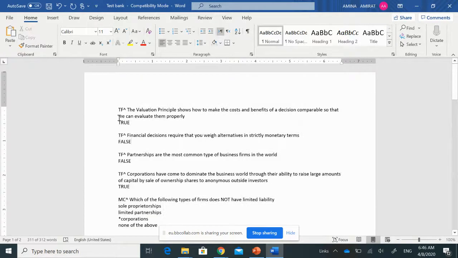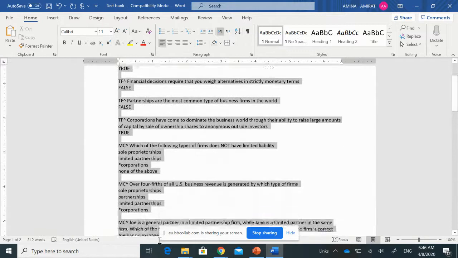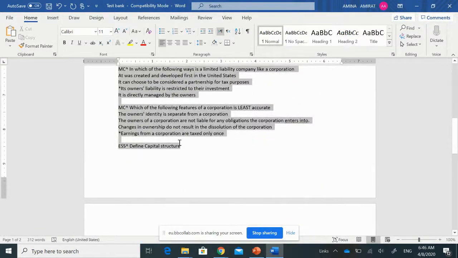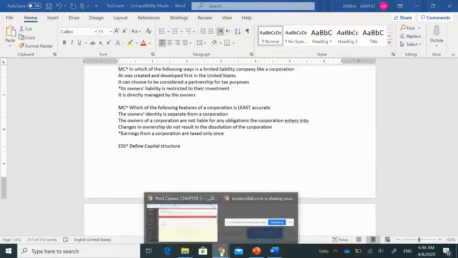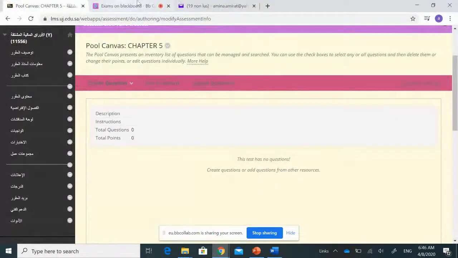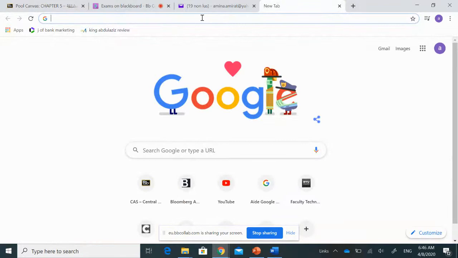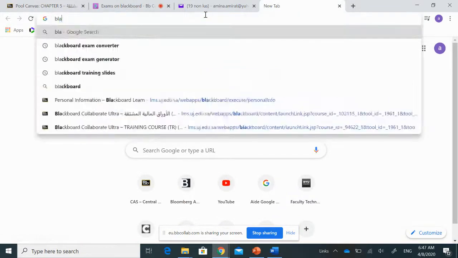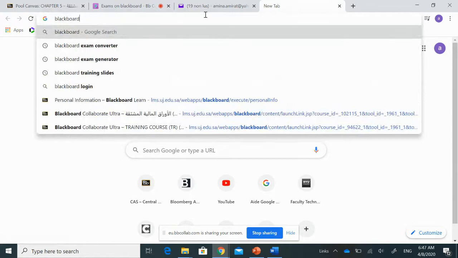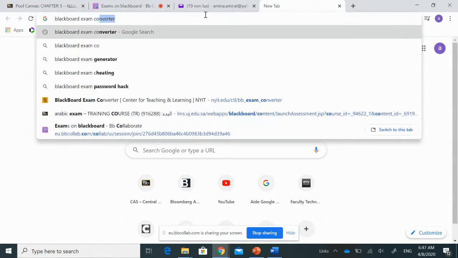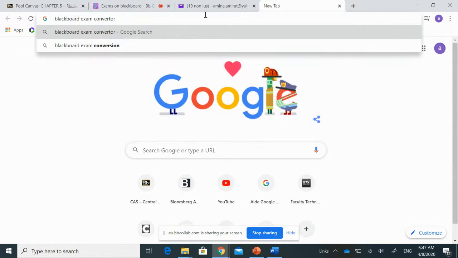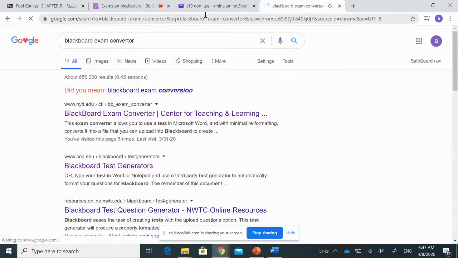Now it's okay. I will just copy with Control C. I will copy my questions and then go to Google in my browser. I will write Blackboard exam converter. Okay, enter, and this is the first one, the Blackboard exam converter.